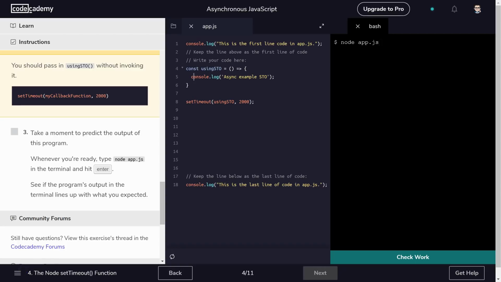All right, what do we need to do? We need to log that. So you'll notice that we'll have 2 logs, first, last, and now async example. And that's an example of exactly that, how asynchronous code is supposed to work.